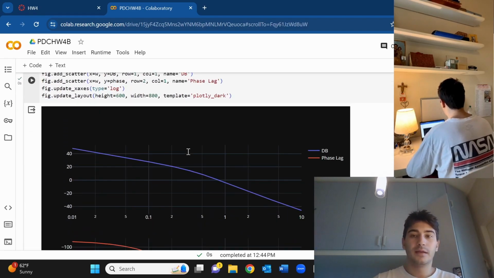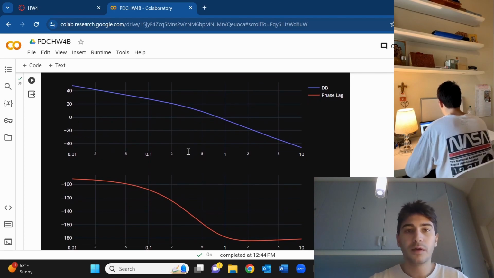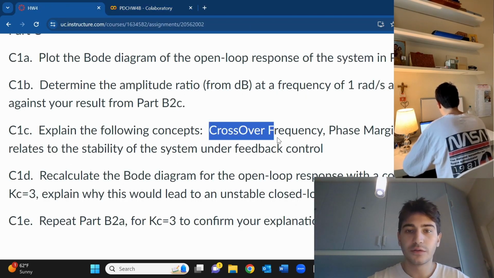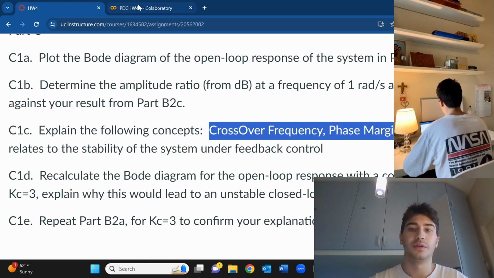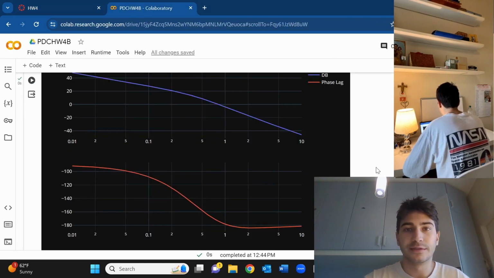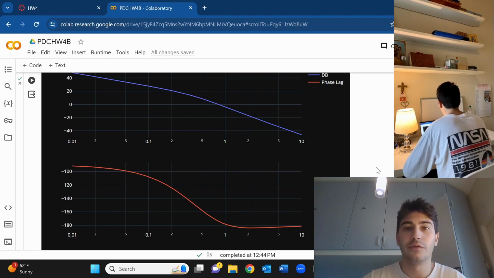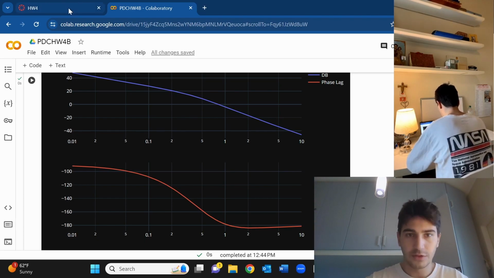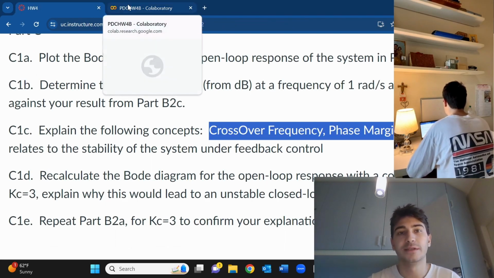Right, and then there's one thing that we want to talk about, and then on our next step, which is the crossover frequency and our phase margin. Two very important things that need to be kept in mind when doing a lot of process dynamics and controls, but also with a lot of our feedback information. So, like we said, I want to talk about crossover frequency and phase margin.